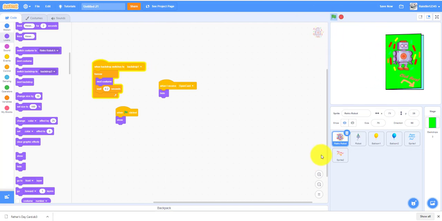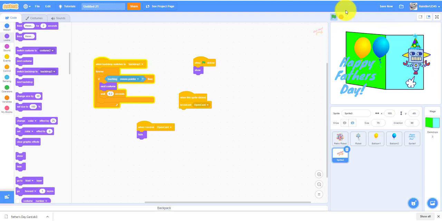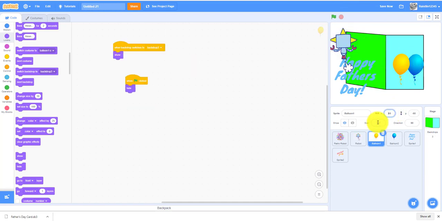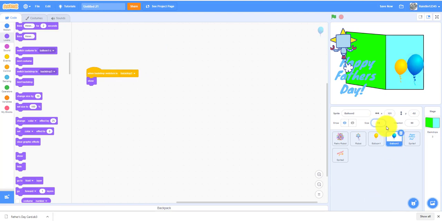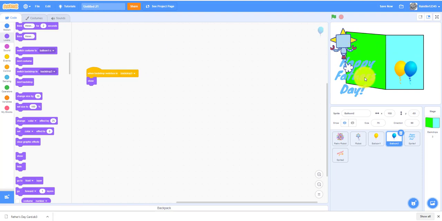So now let's put the code back in. So when you click it, so let's play it again. Click it. We can move this on the other side. These balloons we can move on this side, like this. We can make the balloons like 75 size also, both the balloons, one overlapping the other like this. That looks pretty good. And it says Happy Father's Day.